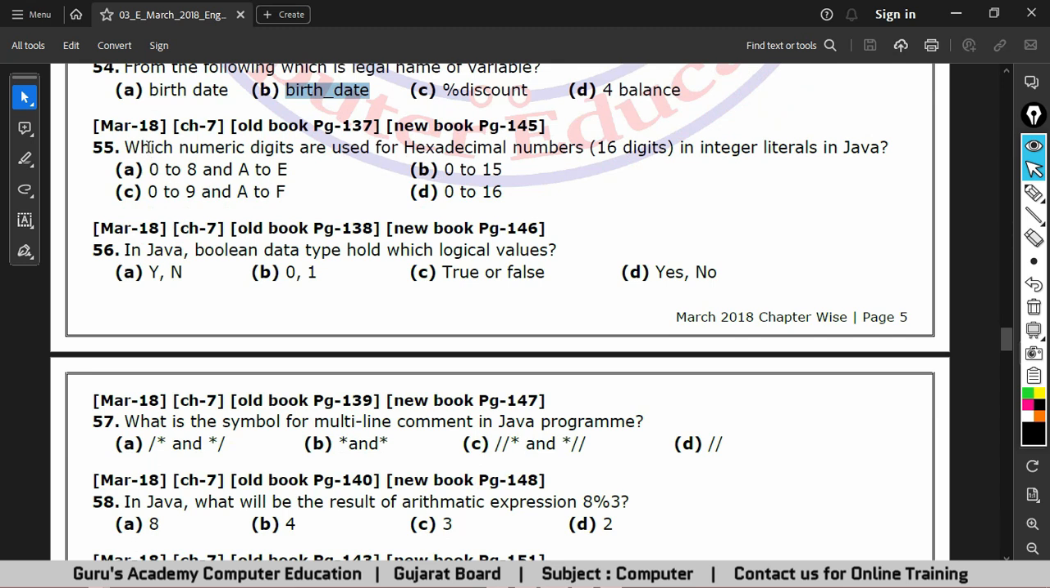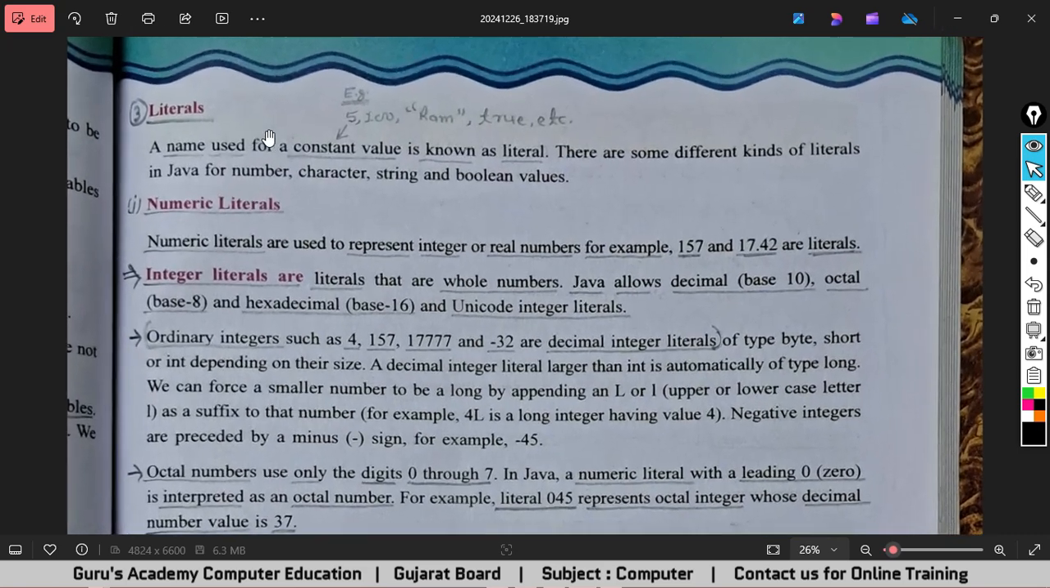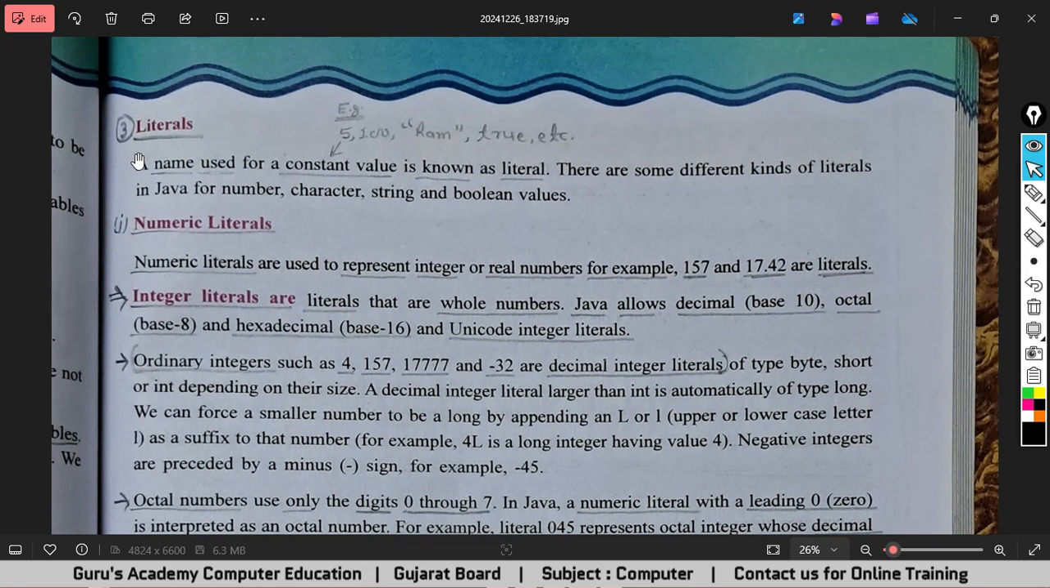Next question is which numeric digits are used for hexadecimal numbers in integer literals in Java? So options are 0 to 8 and A to E, 0 to 15, 0 to 9 and A to F, and the last option is 0 to 16. Let's go to page number 145. The topic name is literals. Let me explain you literals first.